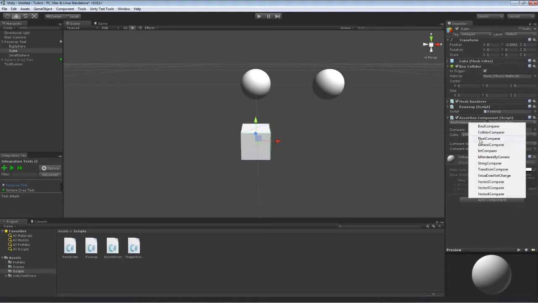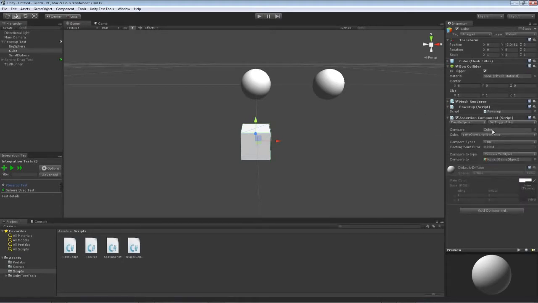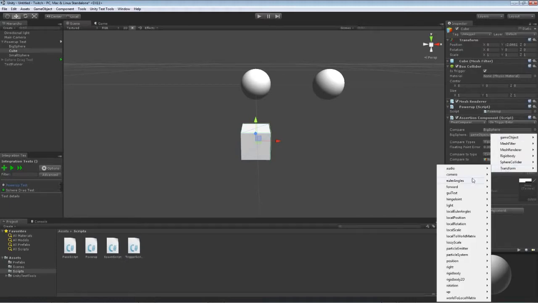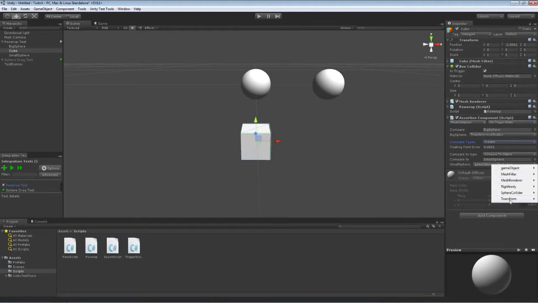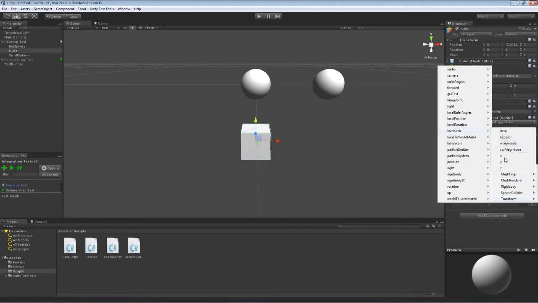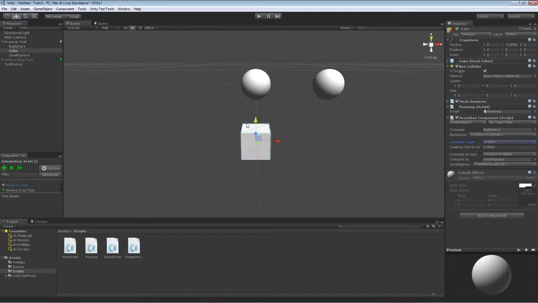So I'm going to use a float compare, and I'm not comparing cube. In this case, I'm comparing big sphere, and on big sphere, I'm comparing the transform local scale X. And I want to ensure that it is greater than the small sphere's local scale X. So when this happens, I want to ensure that this sphere doubles in size, gets bigger.